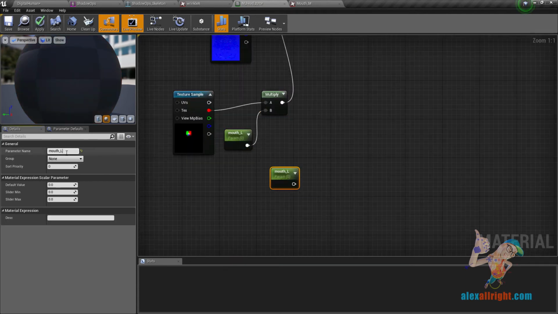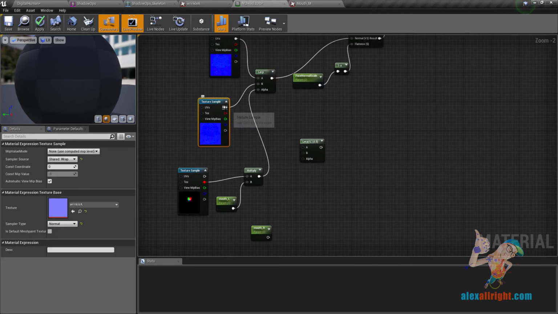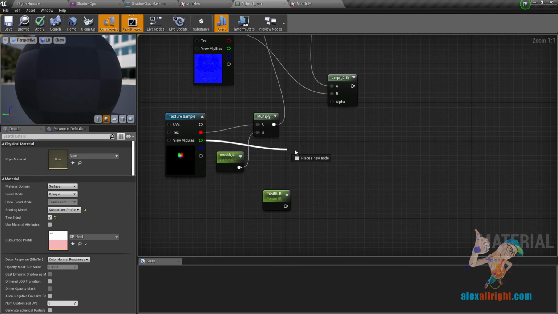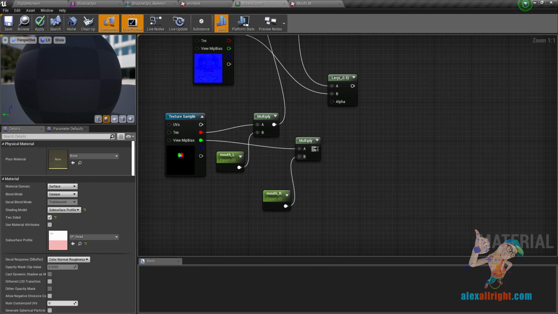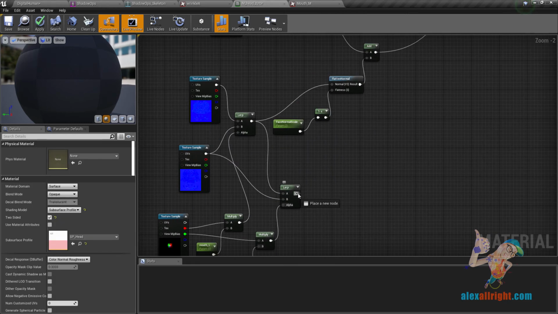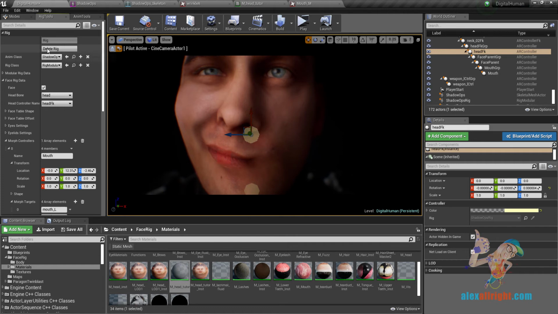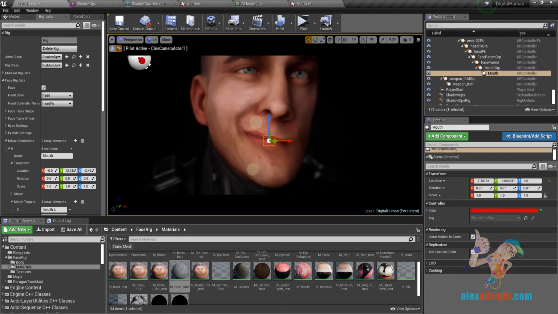Add a material parameter, mouth R, another interpolation node. We will use the same normal map. A will be the result of this linear interpolation. And now we use the green channel in order to mask the normal map for the right side. Apply, save, recreate rig. And here we go, for the left side and for the right side.